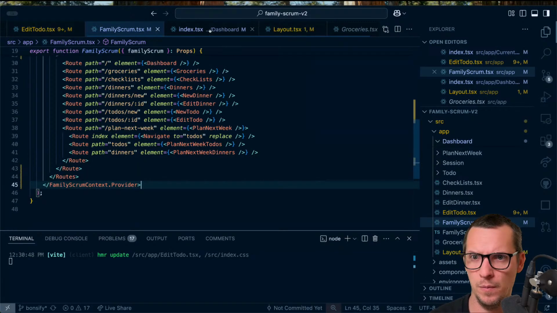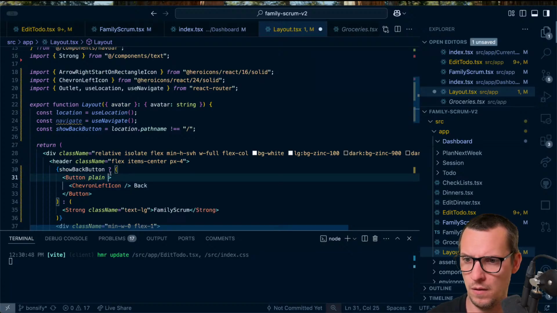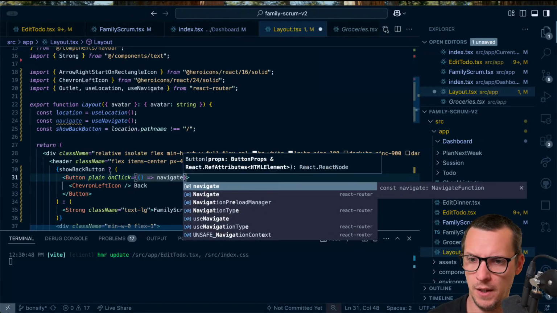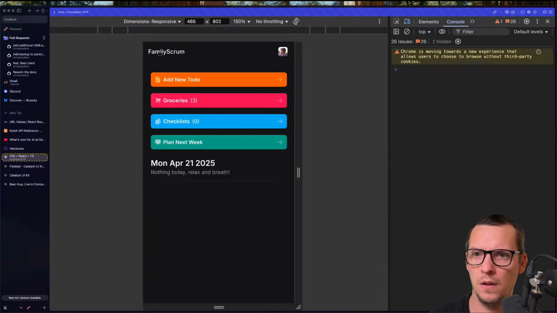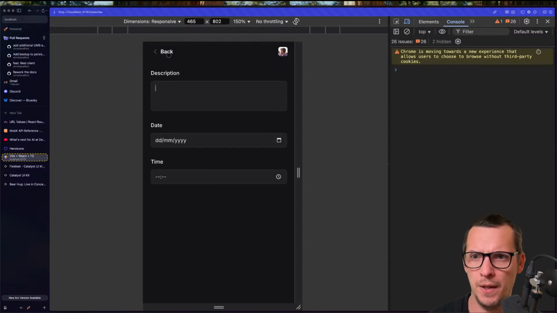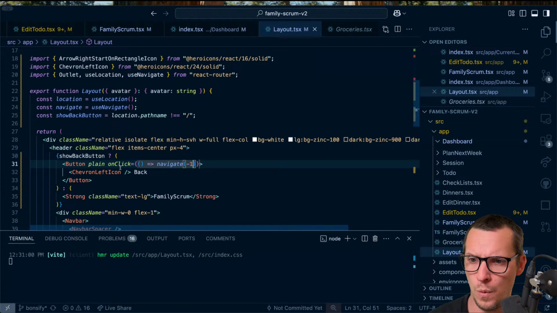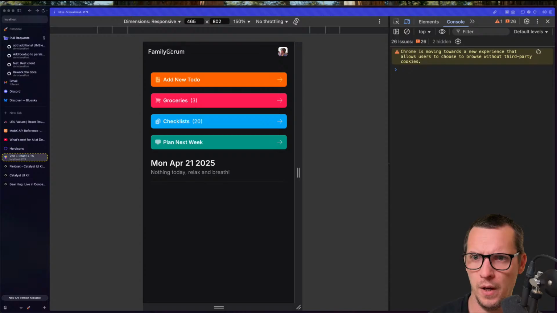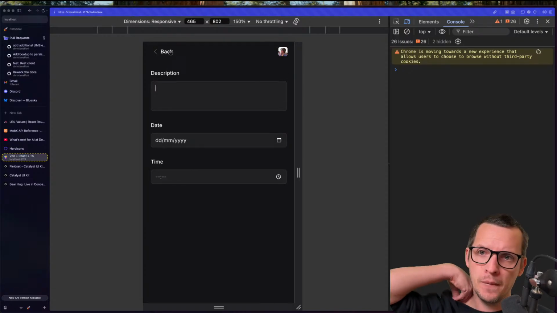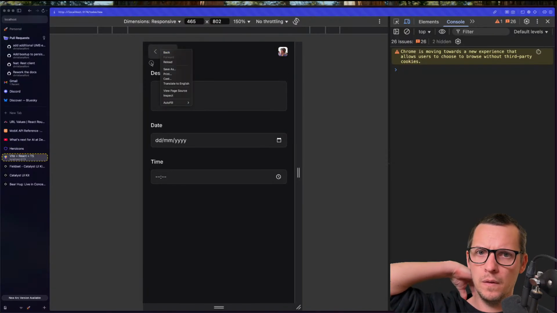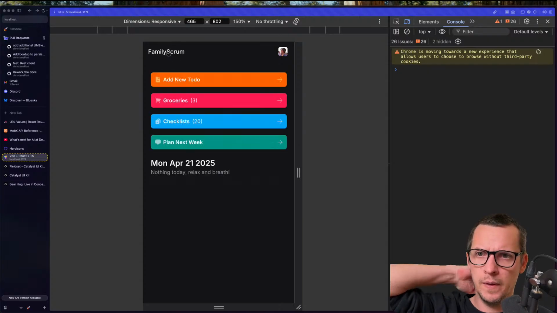Oh, let's make it a thing. On click, navigate, -1. Yeah, it's a little bit weird. Maybe. Yeah, I don't know. But it's better. Yeah, it doesn't have to be a button.